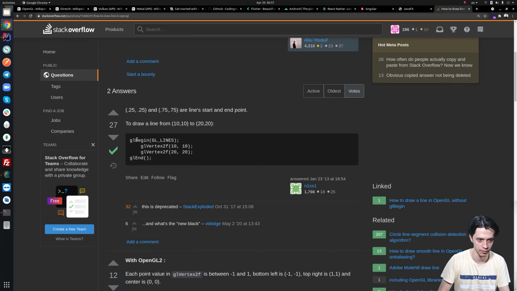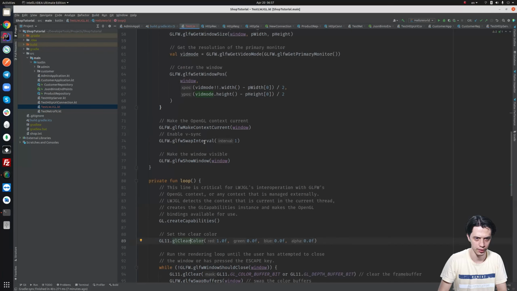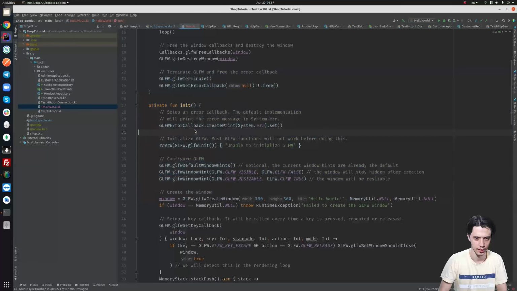For example, for drawing a line, we'll see that we can say GL begin, GL lines, and then we tell the two points of this line as vertices, because we are talking directly to the GPU. So vertices and all these terms are the terminology of the graphical world, the GPU. So let's see if we can run this. Let's copy and paste it here, and I will try to explain all these lines of code.